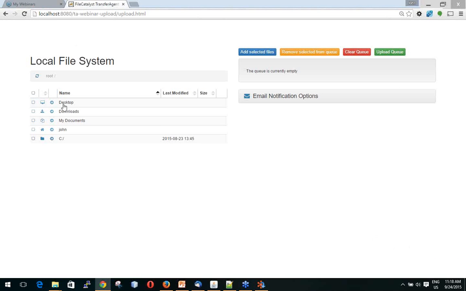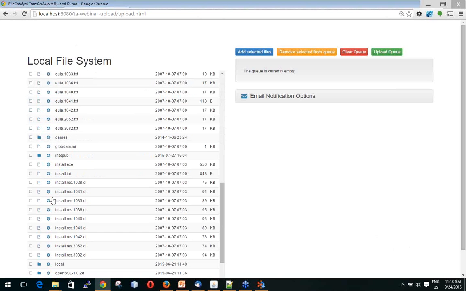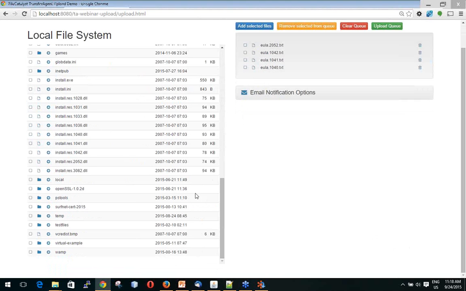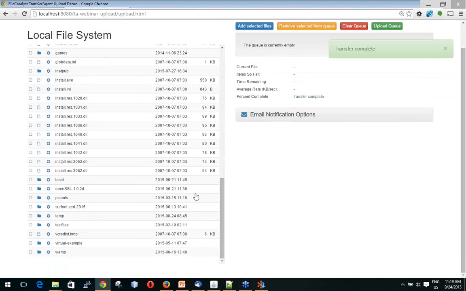And I can now start uploading files. So if I go to, let's say, C, and I add a few files here, and I click on upload queue, I am now uploading the files. Once again, TransferAgent is really just REST calls. The JavaScript that comes with it is an application we built, but it's just an example.